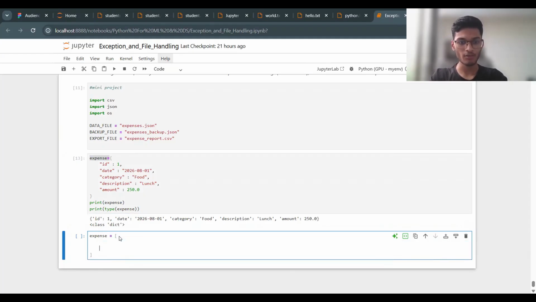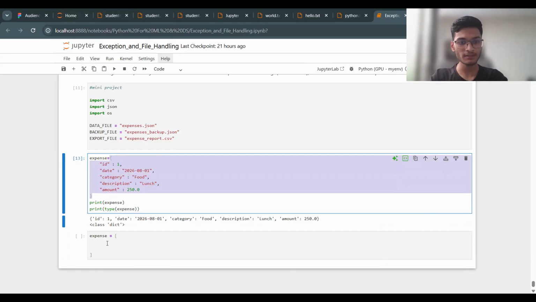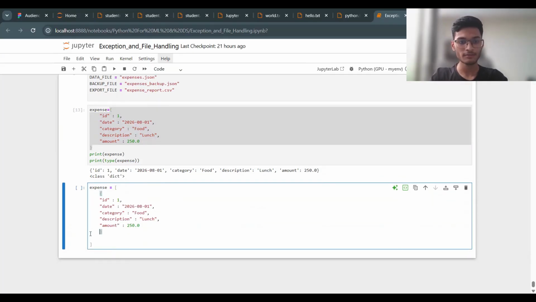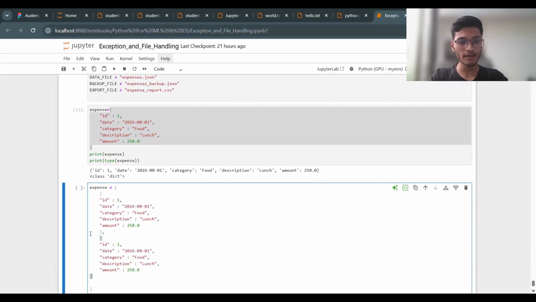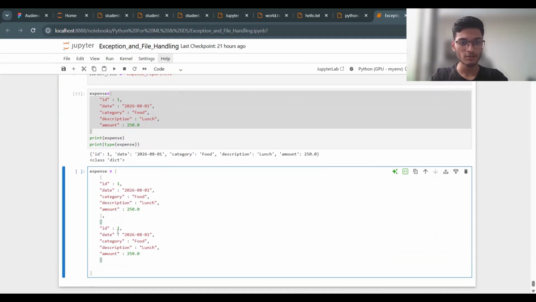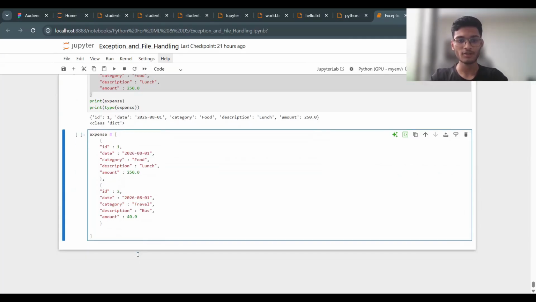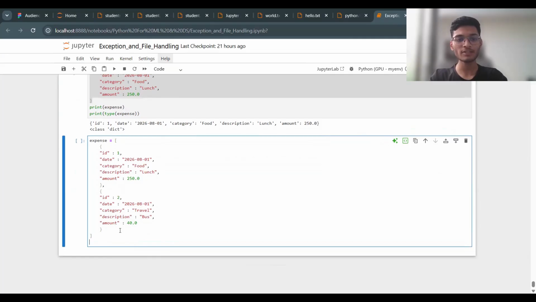So it will be in the form of a list. And here, let's say this is my first expense, correct? And, comma, another expense here. So let's say here ID is equal to 2, date is same, category is travel, let's say on bus, and let's say I've spent 40 rupees on it. Okay. So this is how we can store multiple expenses in a list.